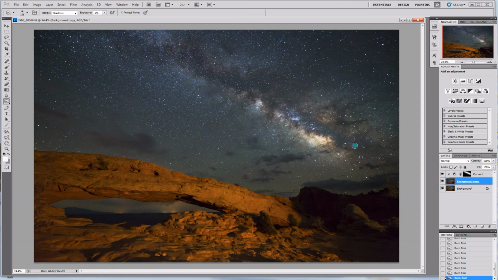So now that we've got a lot of our sky done, you can see we've got a pretty good Milky Way showing up right now in our image, but there's still a little bit of work we can do on our foreground here as well. For instance, this area right underneath the arch, you can see even in a dark area like Canyonlands National Park, there's still always going to be a little bit of light pollution on the horizon.